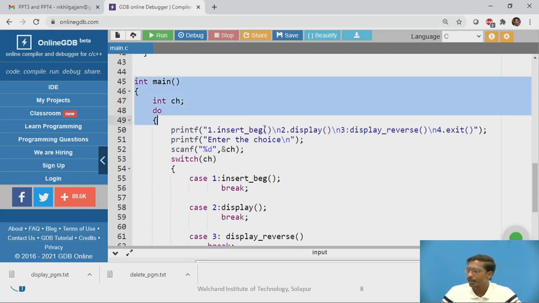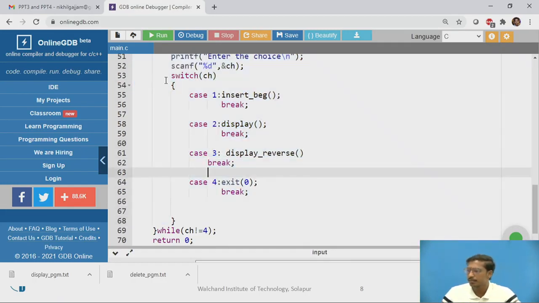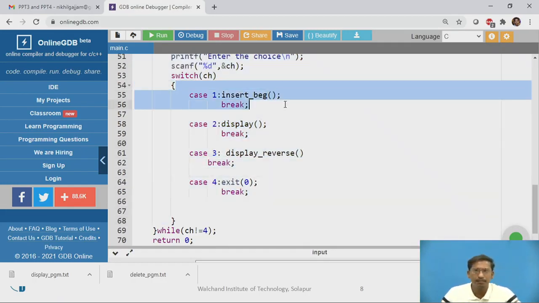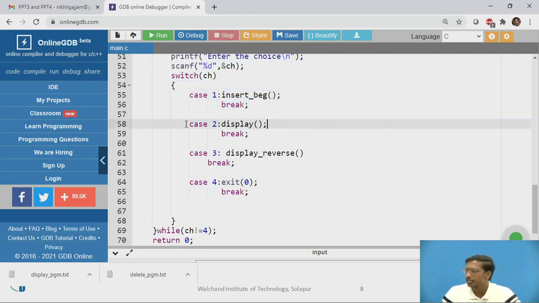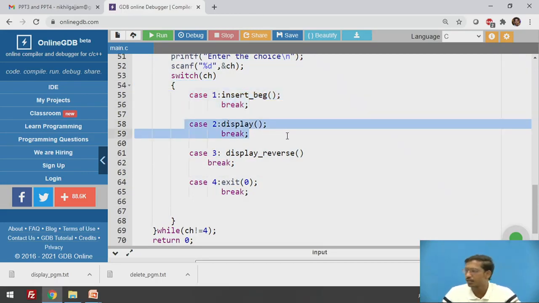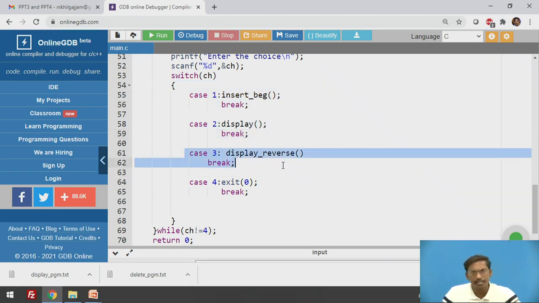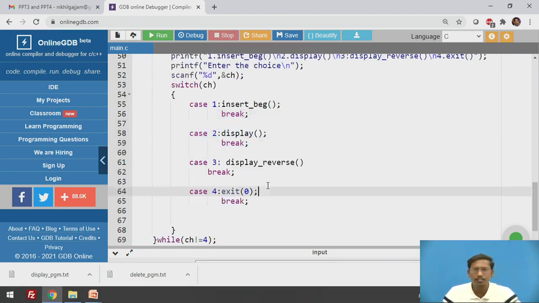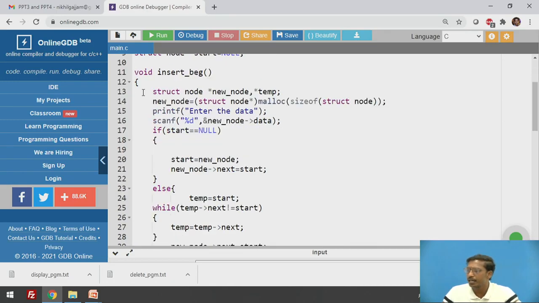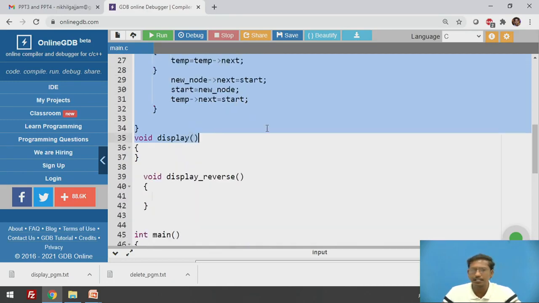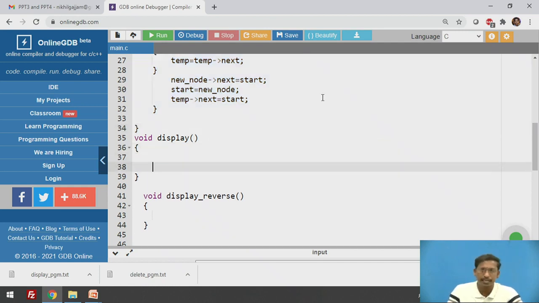Suppose this is a main. Now this contains 4 cases. Case 1 is for insert at beginning, which is already implemented. Case 2 is for display in forward direction, which we are implementing now. Case 3 is display reverse, which again we are implementing now, and case 4 is for exit. Insert at beginning, we already have code for, which will insert the node at the beginning of the singly circular linked list. Now the display function we will write now.